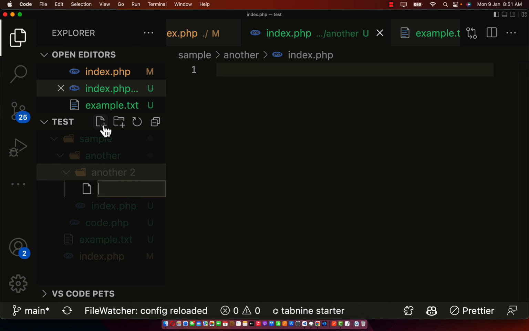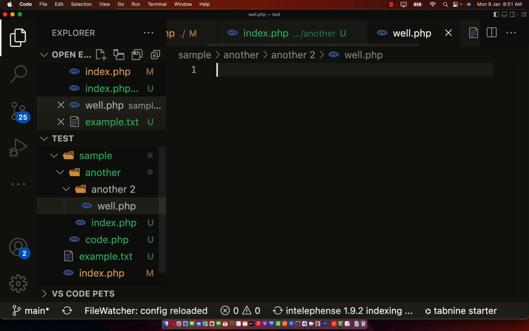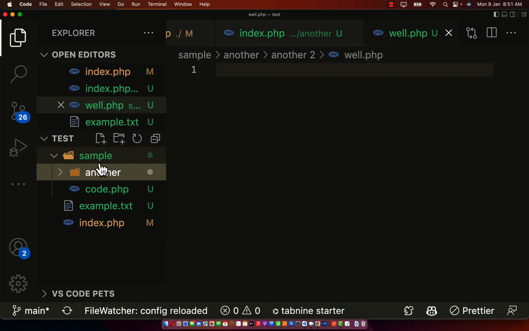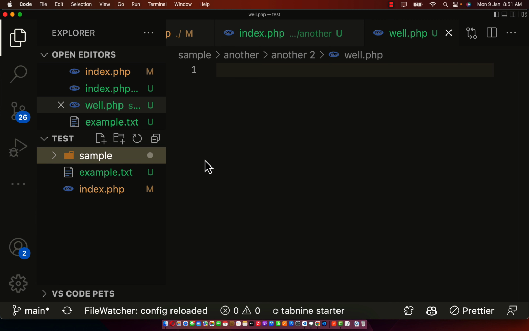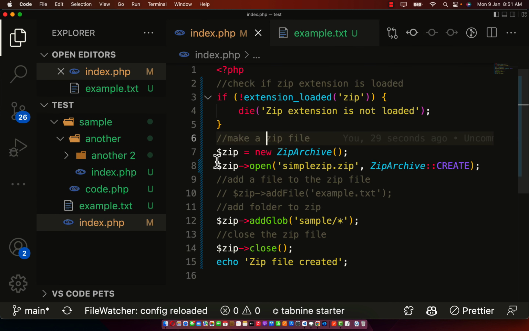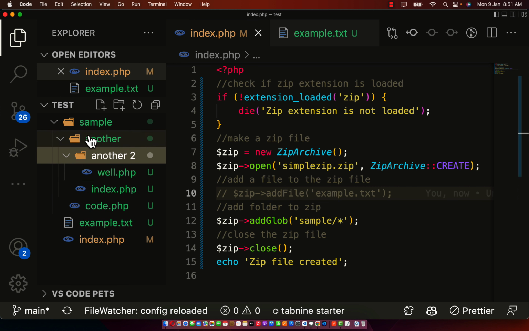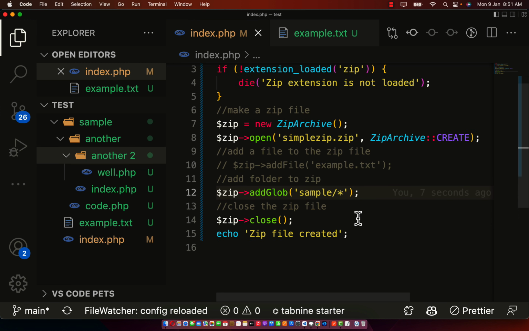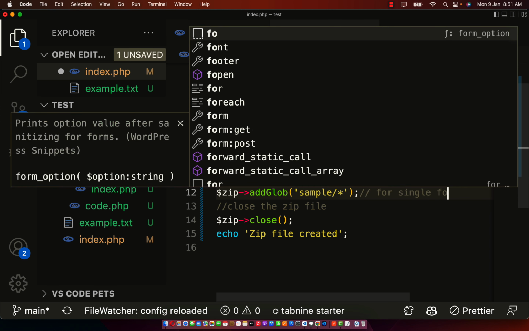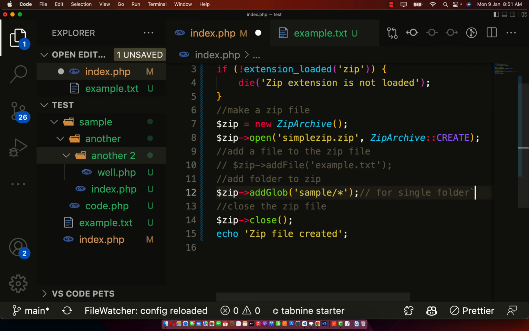Inside another 2 we have well.php. Okay, so now we have folder in folder in folder, which is recursive by default. Okay, so that is a recursive file that we want to put into a zip, because this is a lot. As you can see, we have about 3 folders. Okay, so to make this work, so this will only work for a single folder.